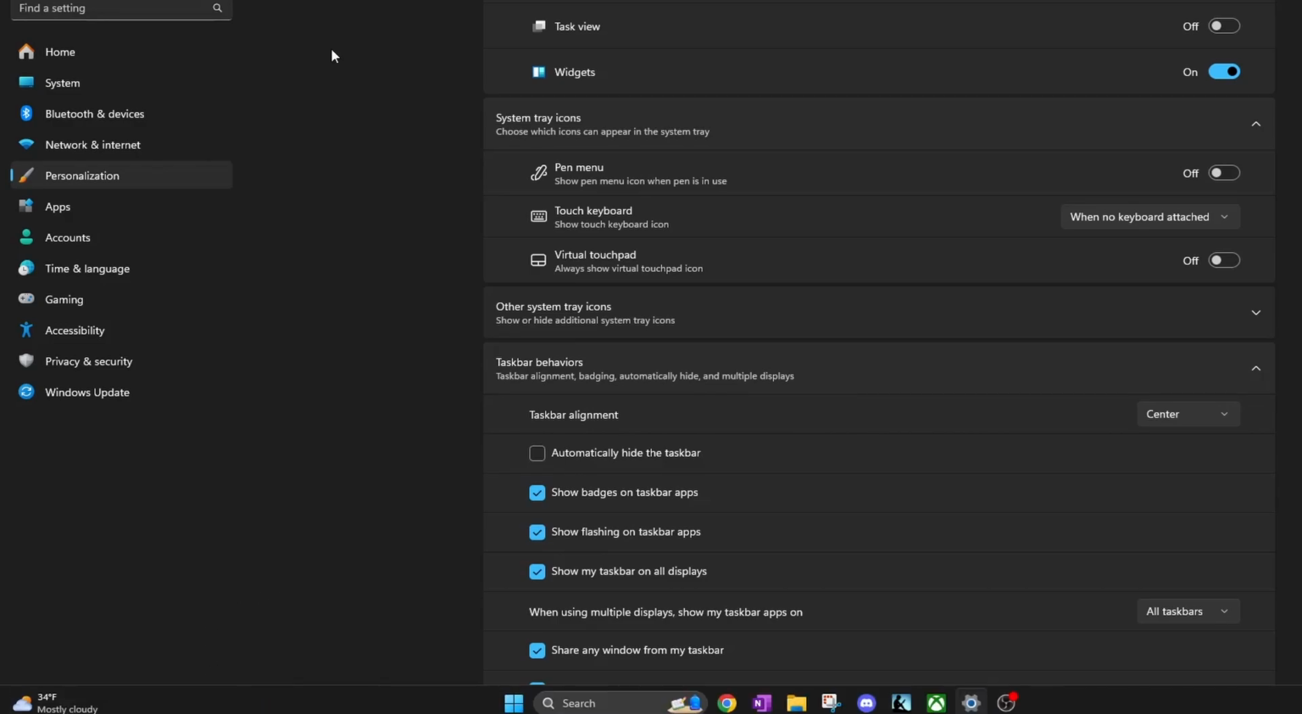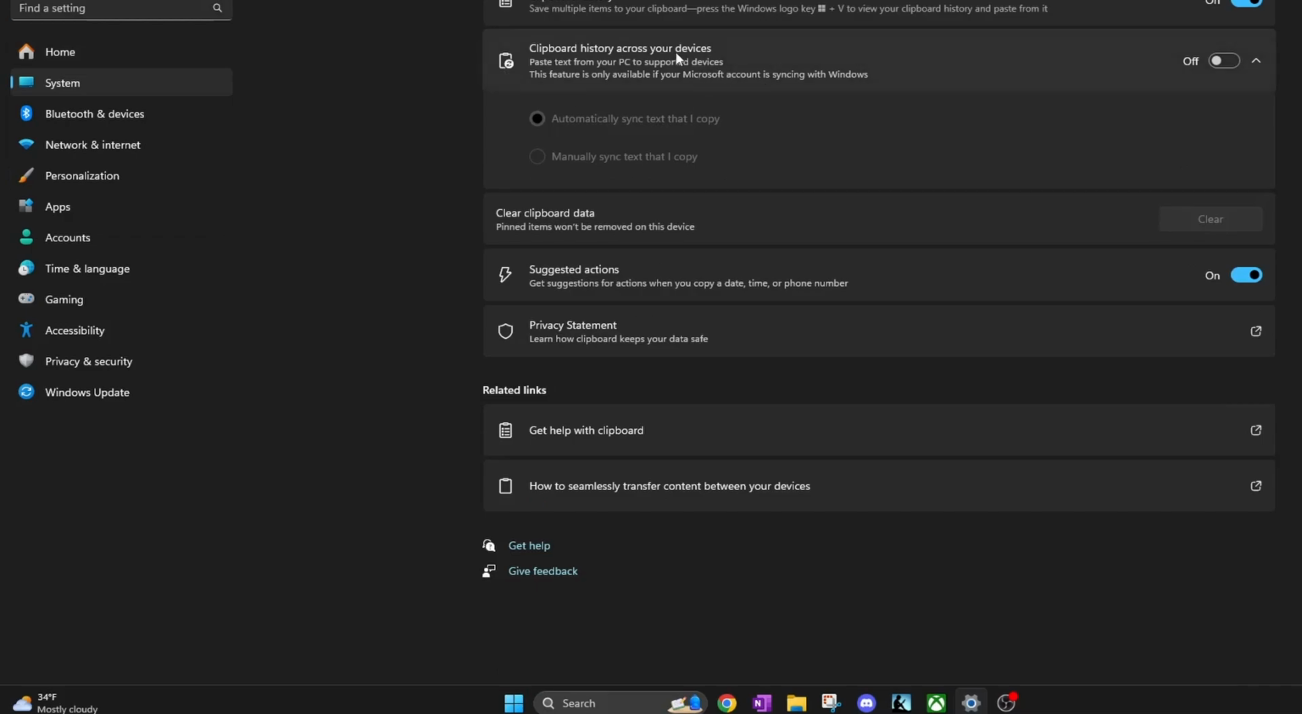Alright, so next is a feature where you can basically sync what you have copied with other devices such as your phone. So first you just have to go to clipboard settings. And as you can see, there's an option that says clipboard history across your devices. Basically you just have to enable this, make sure that's set.